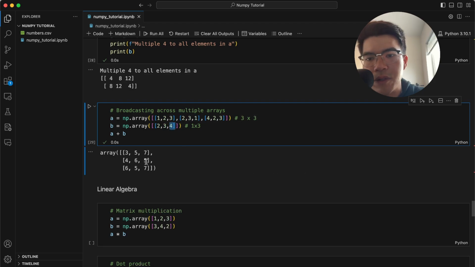That's why we get 4, 6, 5. And we get 4 to 2, add 2 to 3, add 3 to 4. That's why we get 6, 5, 7. So that's how broadcasting works with multiple arrays.